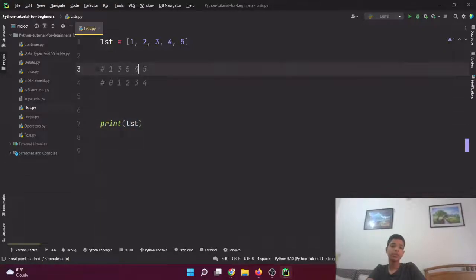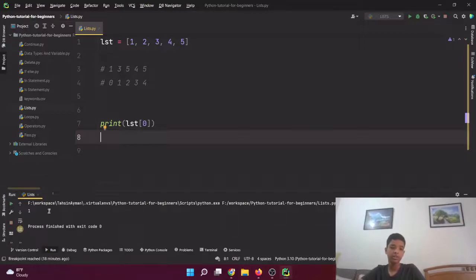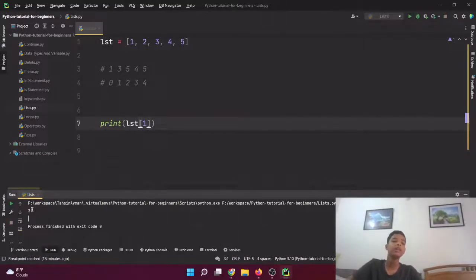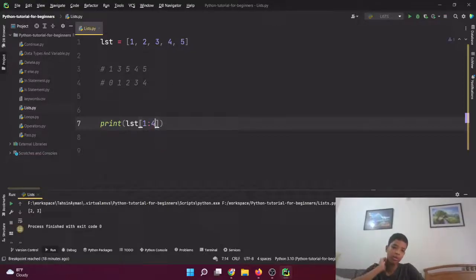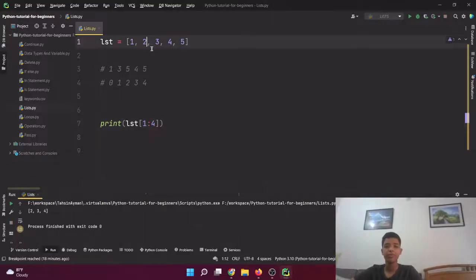Now if I want to access 1, we know the index of 1 is 0. So we put square brackets here, and right in the middle of the brackets, let's put 0. It will know which index to print. As you can see, it prints 1. Now what if I want index 1? It will return 2. Now what if I want items from index 2 to 4? It's like 0, 1, 2, 3. This will return 3, and now if I say 4, this will return 3, 4.